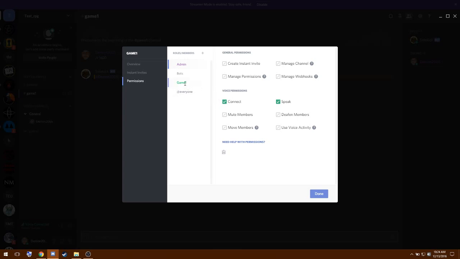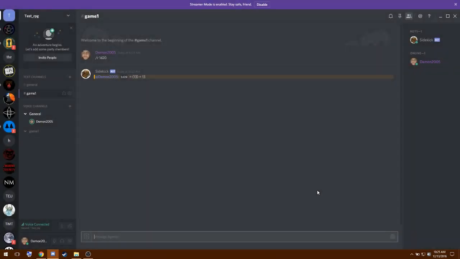Then you can select your Game 1 role. Make sure they have rights to speak. Then you can also select everyone. Make sure they can connect, but take away their rights to speak. That will let people listen to games in progress that are on your server. Now that all that is set up, you're good to go.